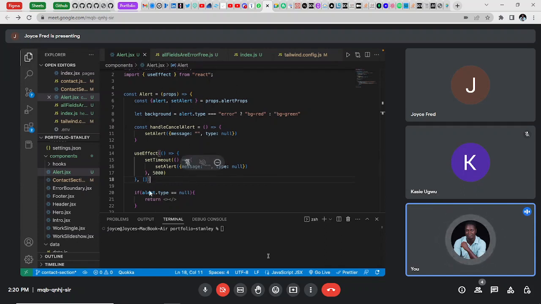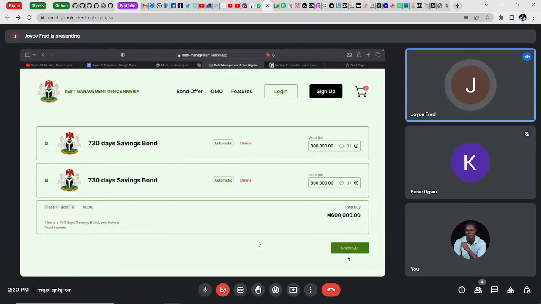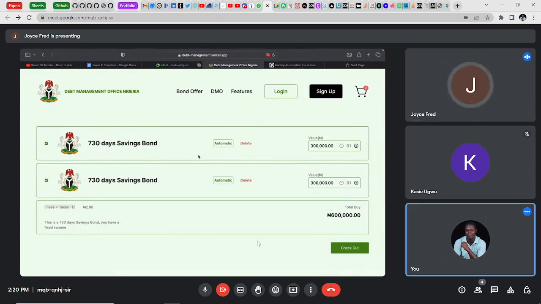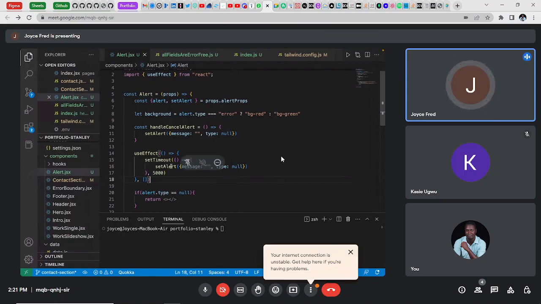alert type. Sorry, let me quickly add something. In this debt management site that we just did, the message here when we click on checkout for the alert is, you have to log in to make a purchase, right? This is the message. Yes. So in our own code here we are saying, after the message is set to nothing, the type should be null.